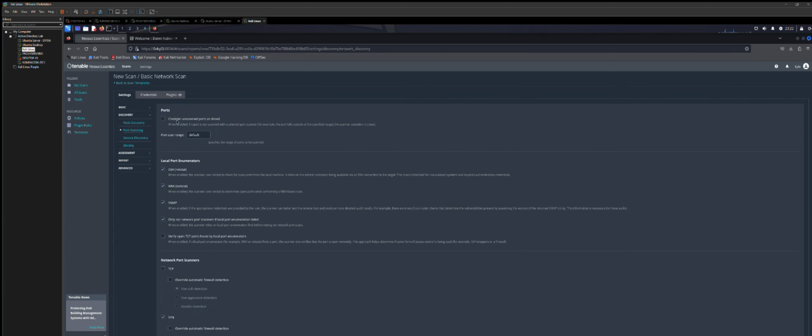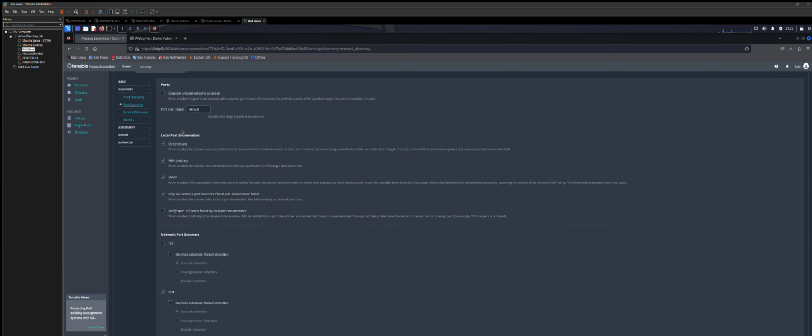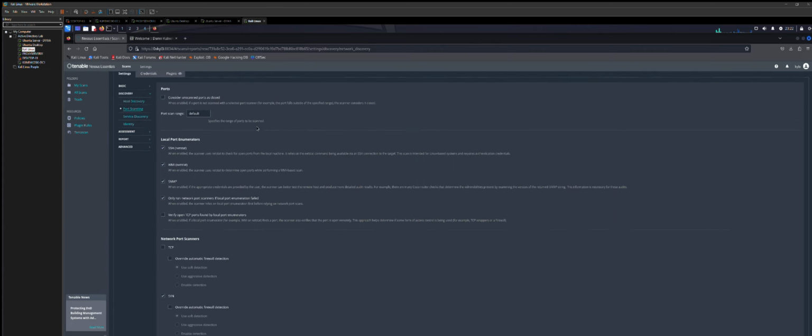Okay, so here's some more options for port scanning. You can see you have the option, when enabled, if a port is not scanned with a selected port scanner, the scanner considers it closed. We're not going to check that.